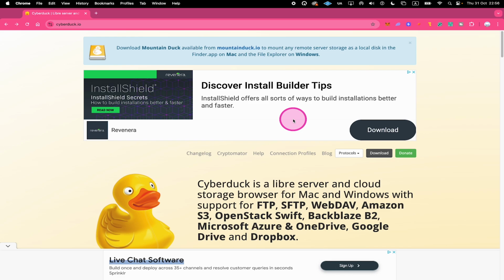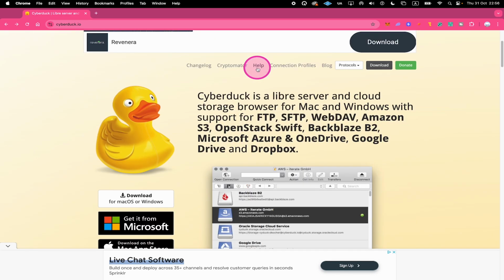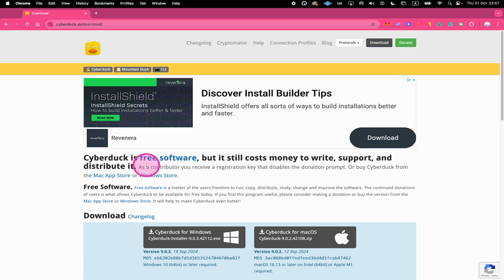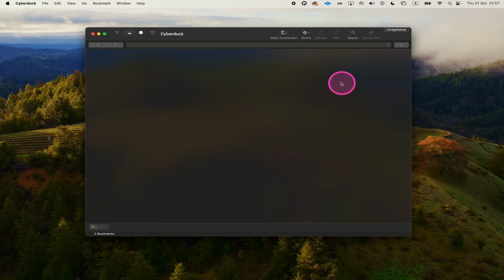Go to cyberduck.io, then scroll down a bit and click on download for Mac OS or Windows. Then either choose CyberDuck for Windows if you're on a Windows machine, or choose CyberDuck for Mac OS if you are using a Mac. And download this free software. Once downloaded, open it up. In CyberDuck, then click on Open Connection.